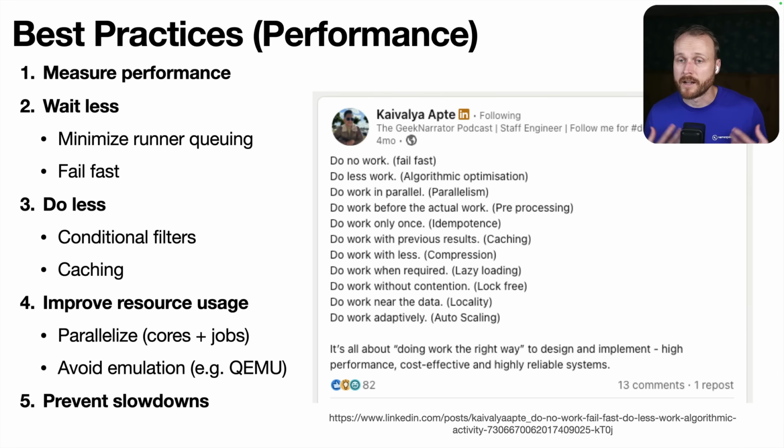The third approach is to try and do less. By this, I mean, don't execute things unless they are actually necessary. You can use conditional filters to only run workflows, jobs, or steps when the relevant code changes within the repository. And you can use caching to avoid repeating work that was done in a previous execution.